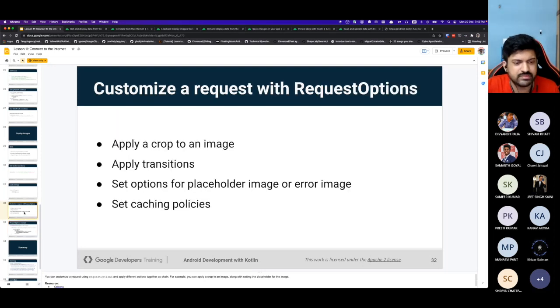Let's go through this. I was going to skip this, but we can. You can use the request options class to modify your request for the image. It can be to crop, to apply transitions, or to have a placeholder image. You would have seen apps that show you a temporary image while the full image is being loaded. It could be a loading indicator, or a transition that's happening. We have a bunch of possibilities.